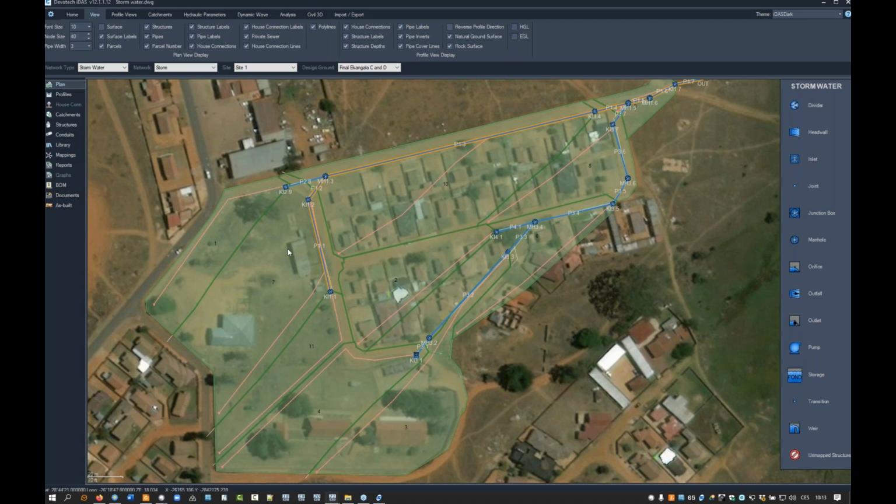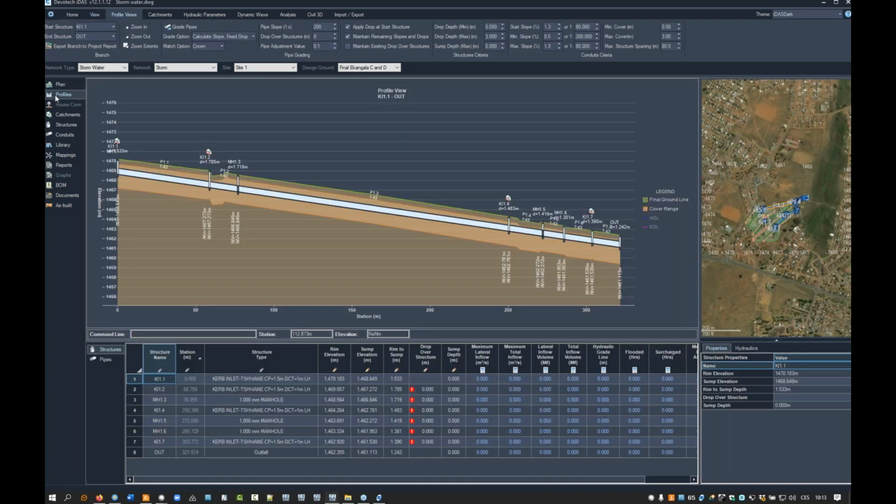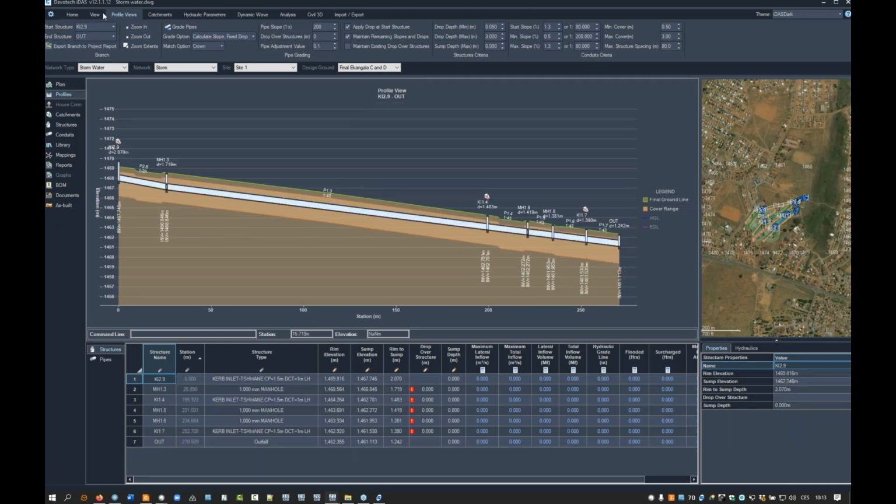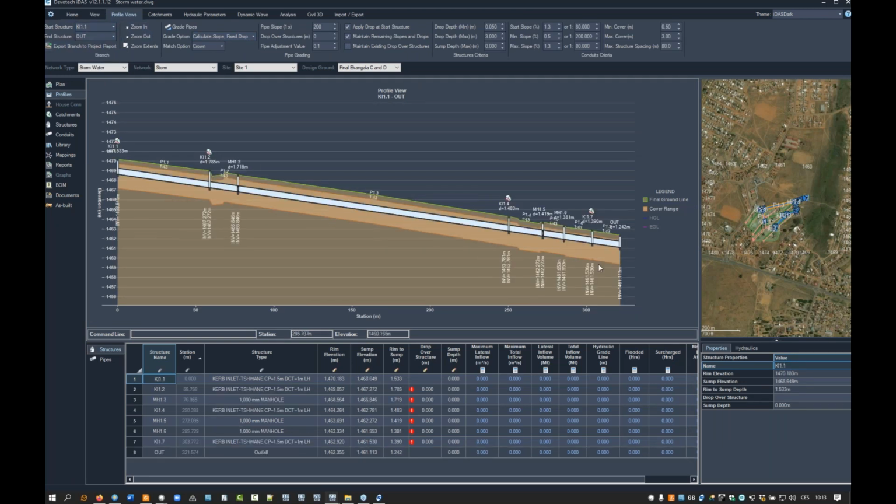And then let me go to profiles. And let's see what options we have here. In a profile, we display the profile. You can specify a start structure, and then it creates a profile for each structure. You have a few panels. Those panels can be adjusted.